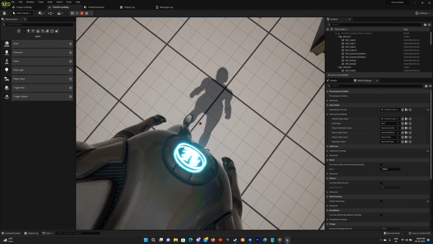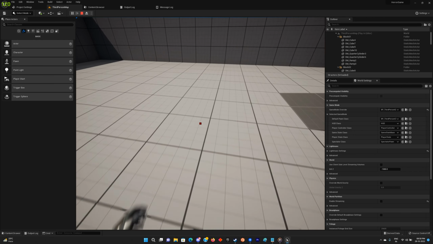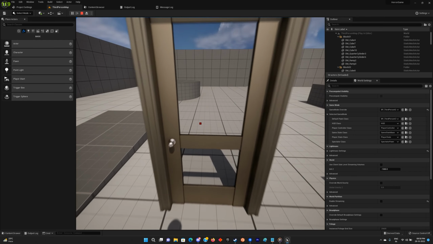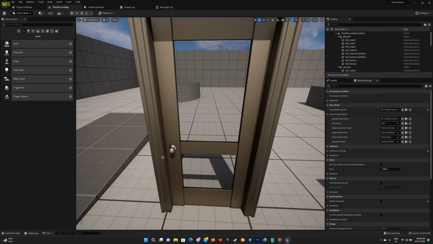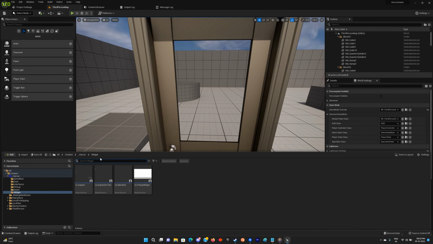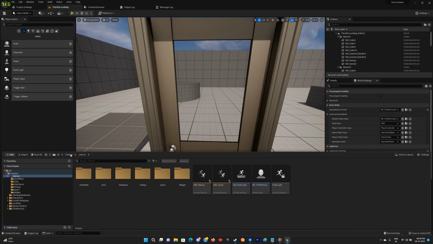So that's why I think we should work on this a bit. So for modular characters, we'll be requiring a modular character itself.